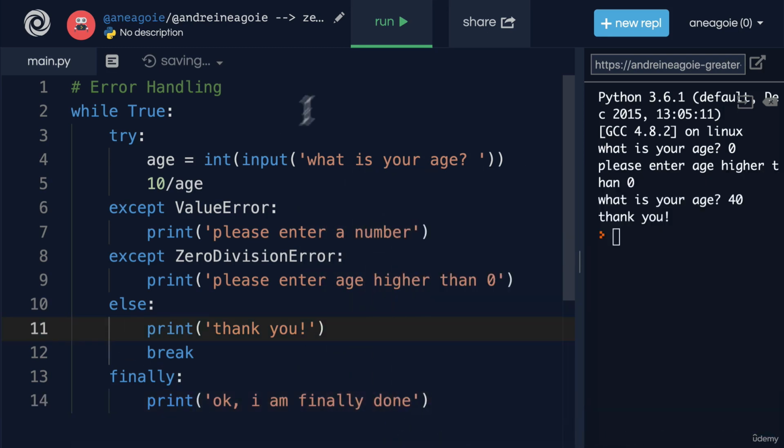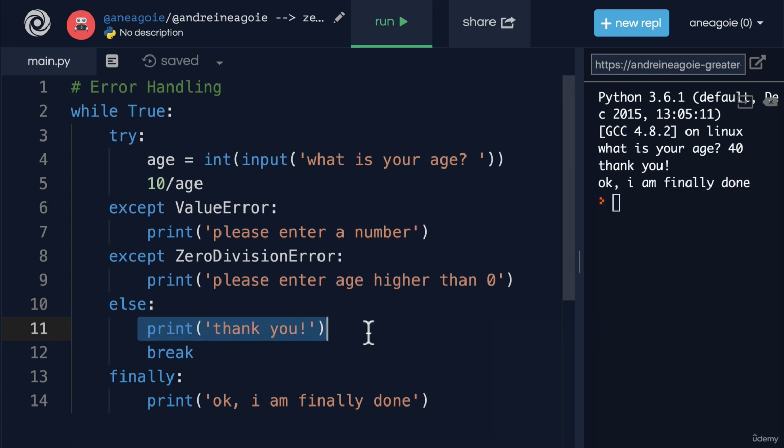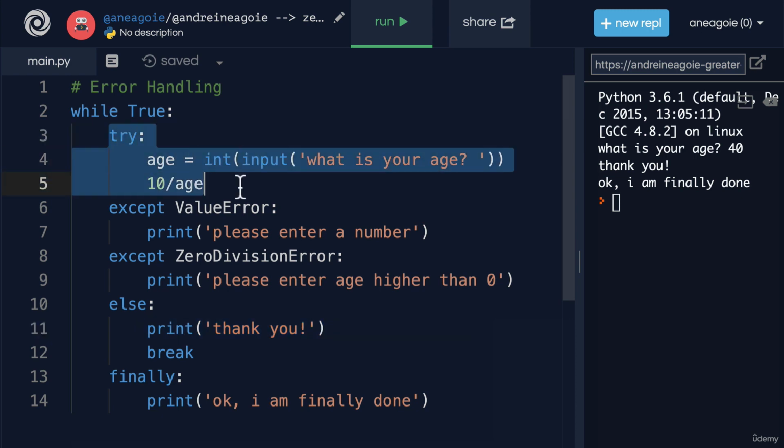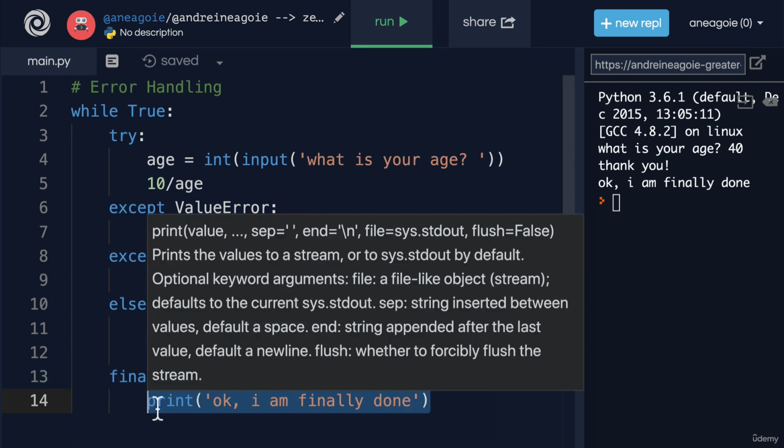Let's see what happens. If I click run here and I give it a proper age, I get thank you because my try block succeeded. Nothing has failed. I go to the else and I say thank you. And now I break out of the while loop. But finally says, hey, no matter what, at the end of it all, I want you to finally do something.